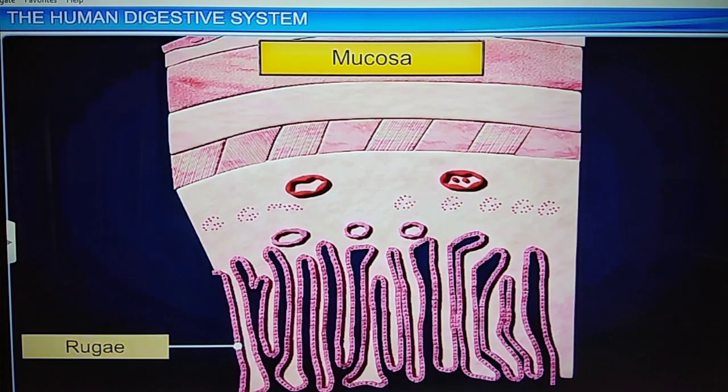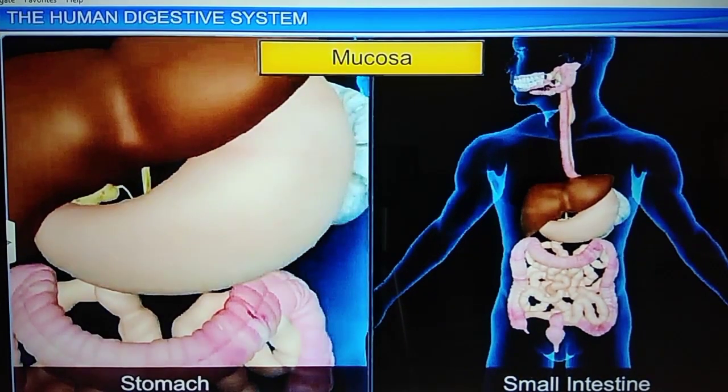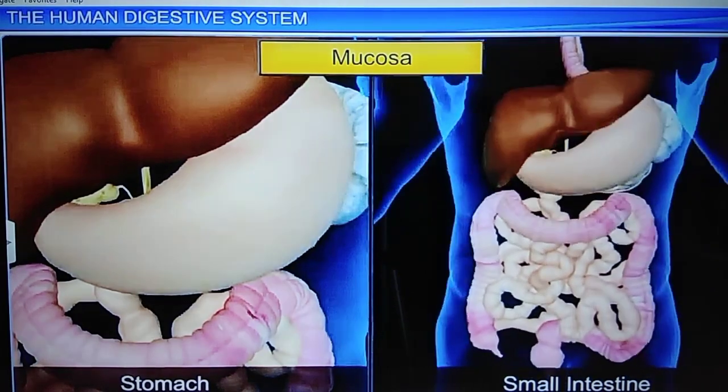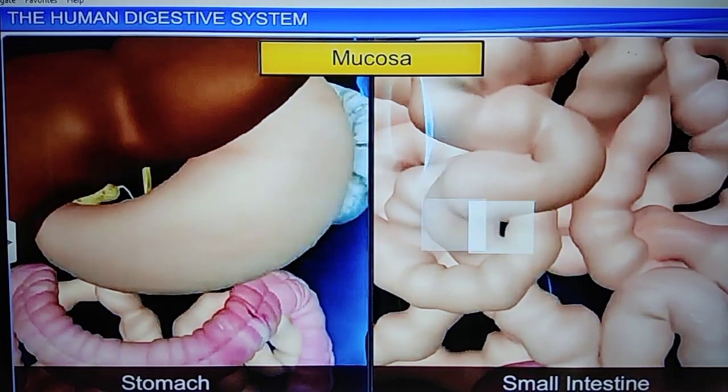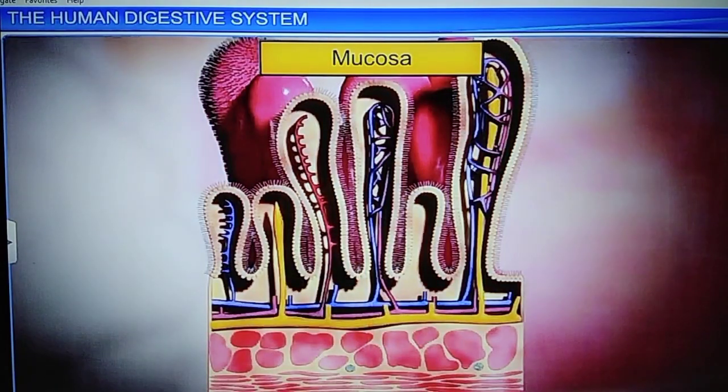Then coming to the small intestine, the small intestine has enfoldings in the mucosa layer, which is called villi. You can see the villi, they are the finger-like projections seen in the inner wall of the small intestine, and the main function of this villi is absorption of food.